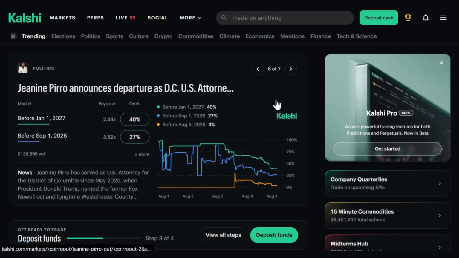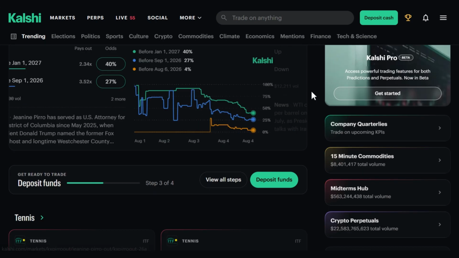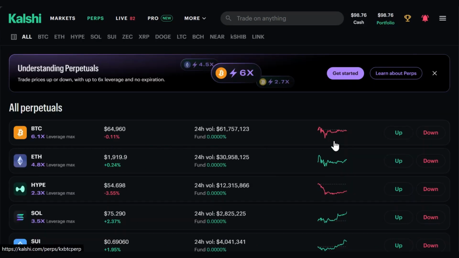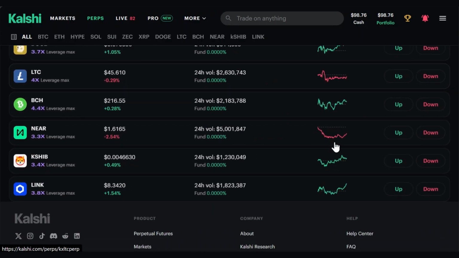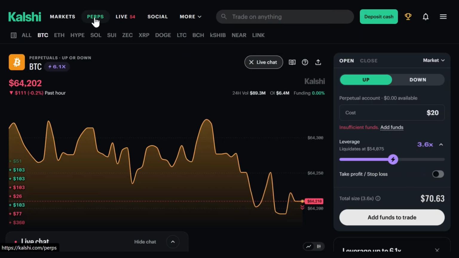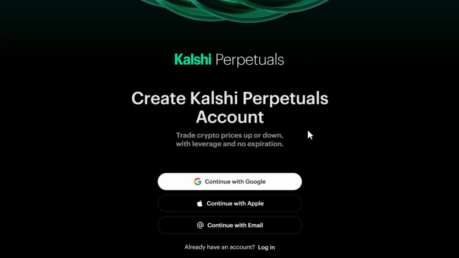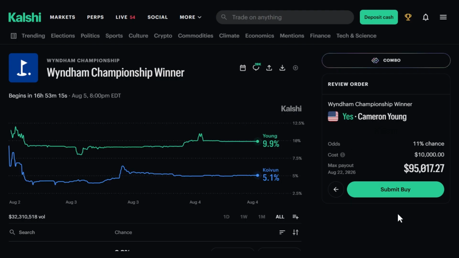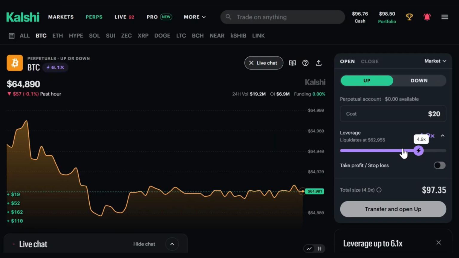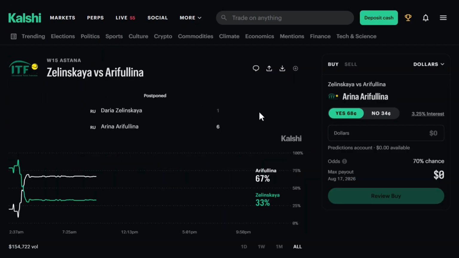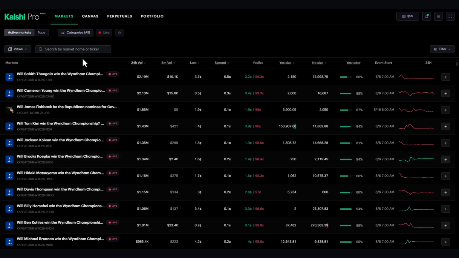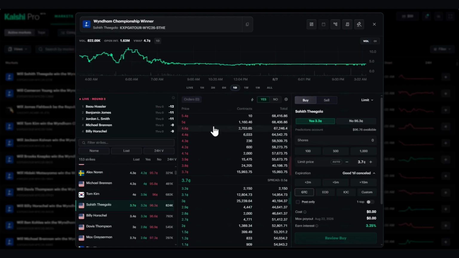This is the ultimate Kalshi guide you will need. After this video, you will know everything about trading on Kalshi, even if you have never used it before. I will cover everything: opening your account, placing your first prediction market trade, all the way to how you can trade cryptocurrencies with leverage. I will cover both the simple beginner-friendly Kalshi and also Kalshi Pro for advanced users. So let's get into it.